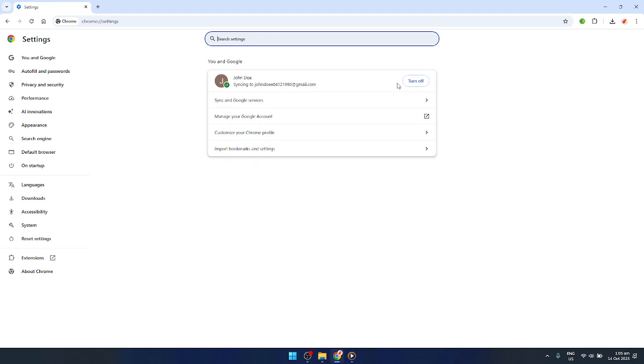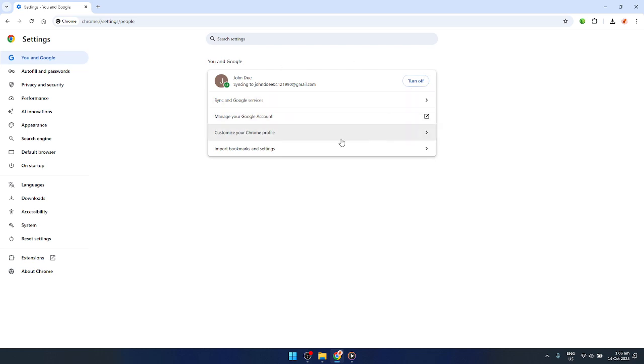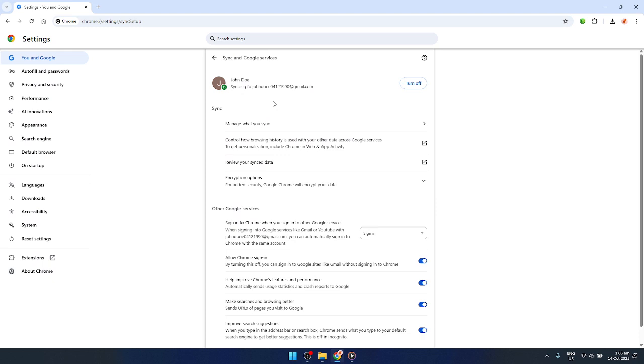On the left-hand side, click You and Google. This section controls your profile, sign in, and what information gets saved to your account. Next, select Sync and Google Services. This is where you decide exactly what the browser should keep in sync across your devices.